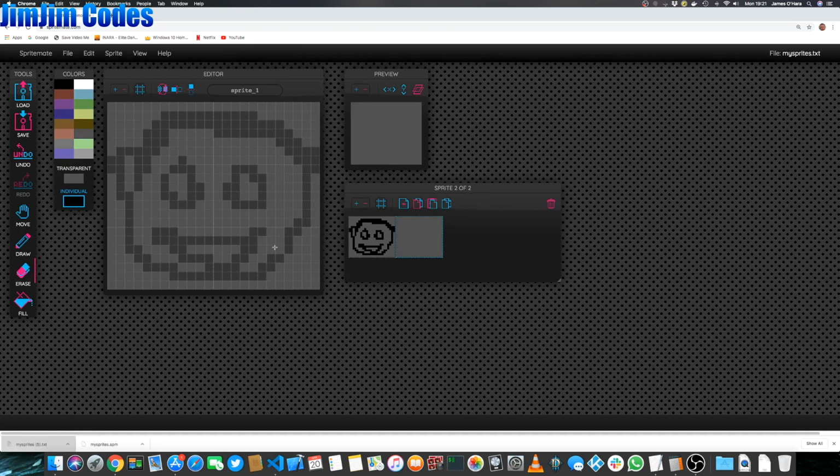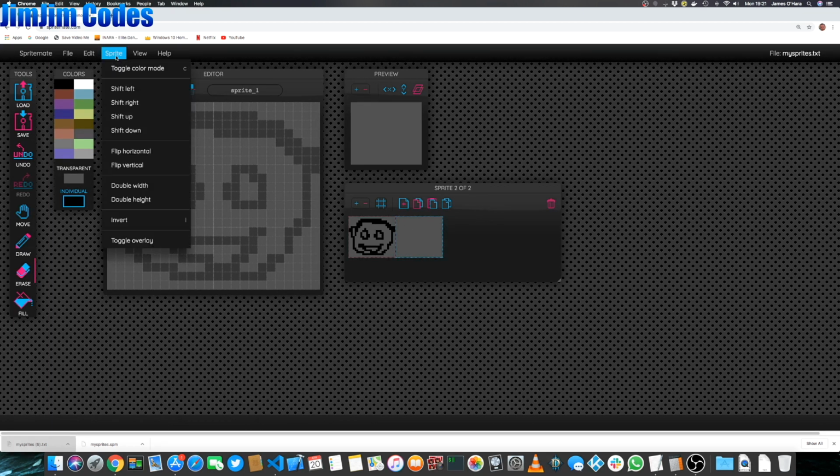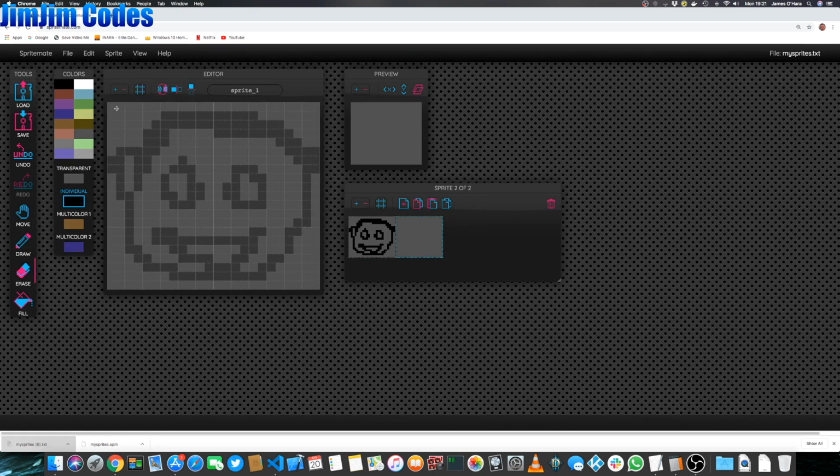Right. So we've got a nice clear sprite there. In here we toggle it from colour mode, and as you can see we've got half as many pixels across the top, and they're double the width. That is the downside of using multicolour.